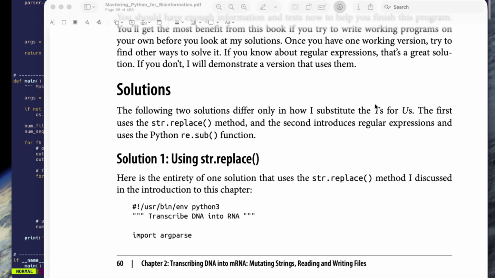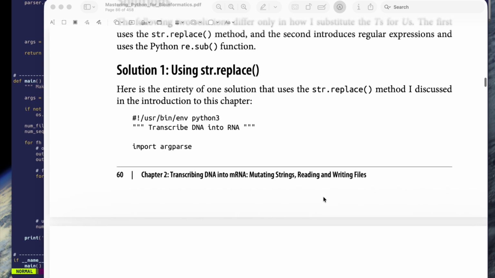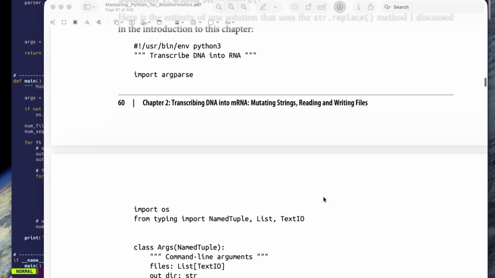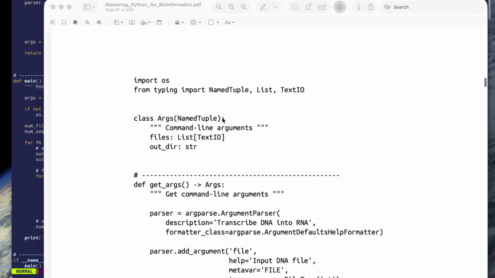So let's go over the two solutions that I have for you. The first one uses str.replace, so you've already seen that. So here is the entire solution that I've come up with using that. Well, we import what we need from the OS and the typing modules.